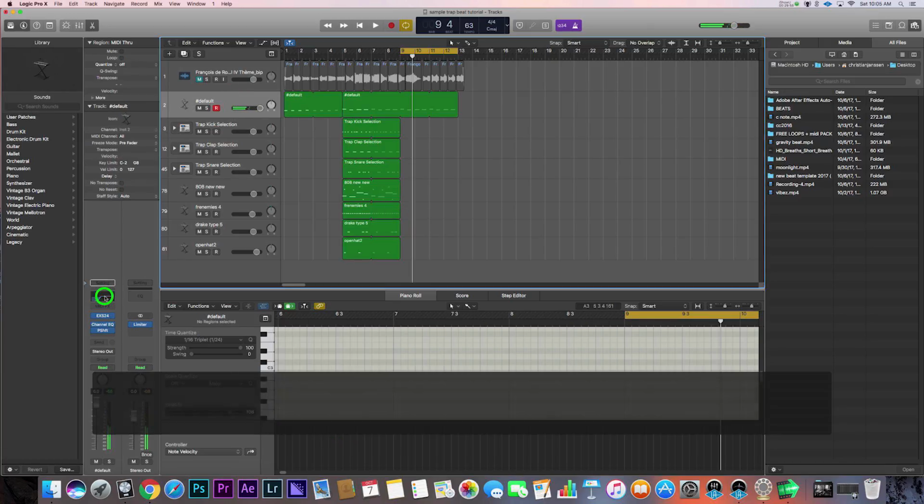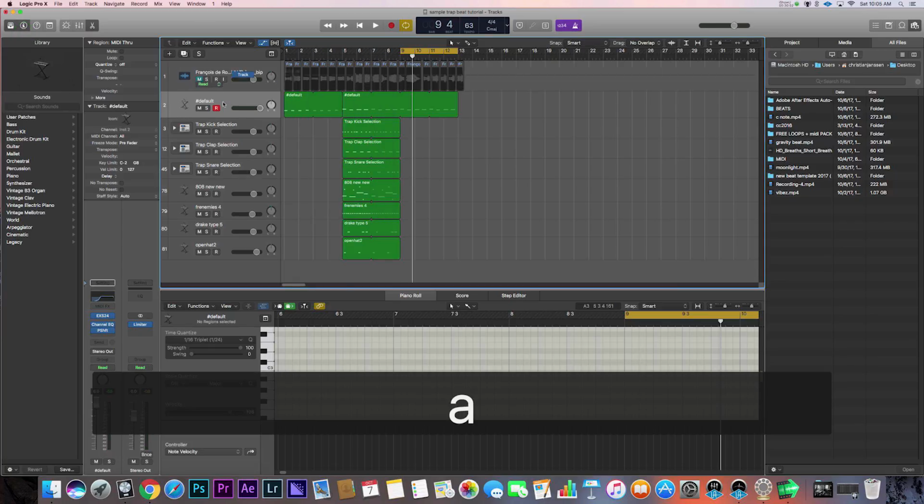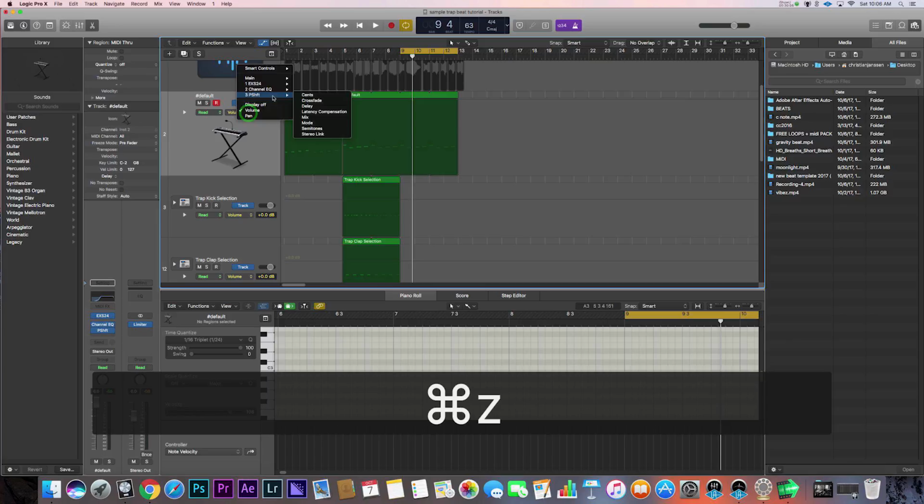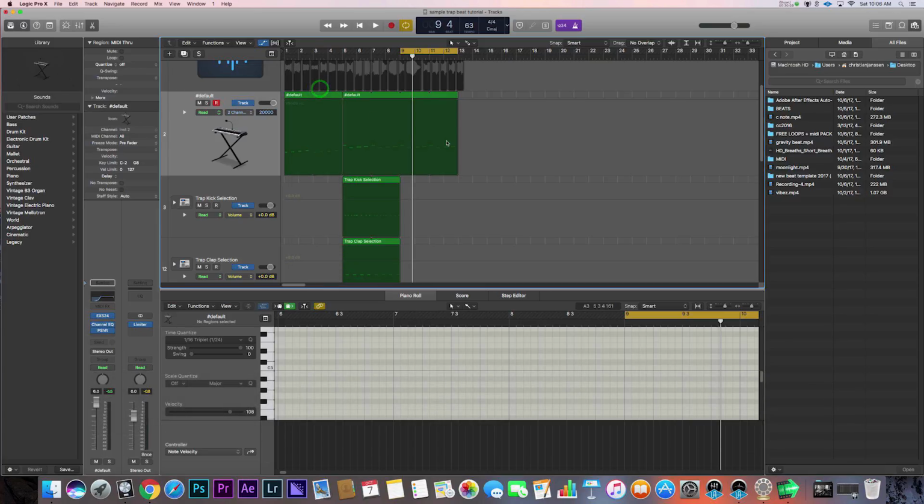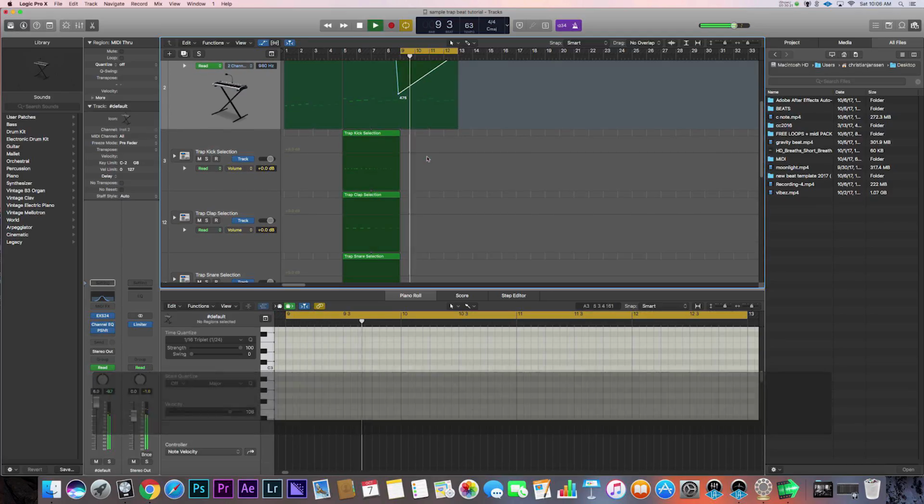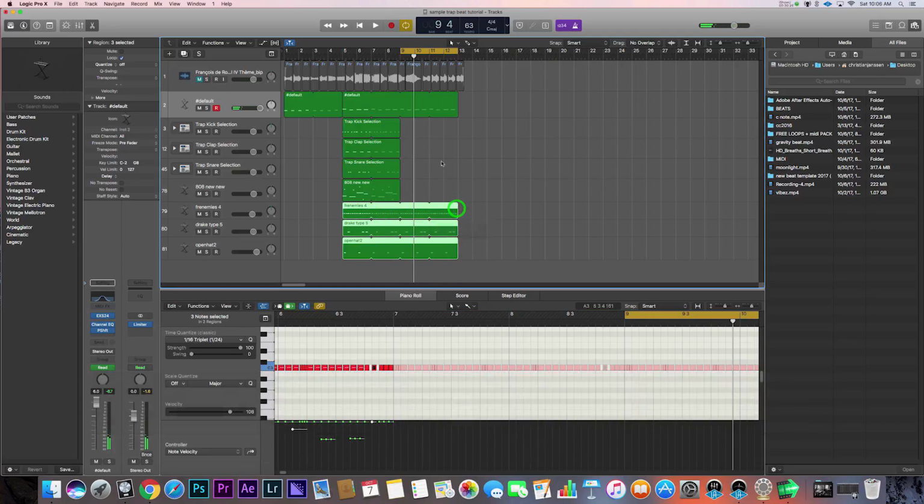Maybe what we can do now for the hook is turn on the high cut frequency for that. Hit A on the keyboard and let's go to high cut frequency like so. And for the hook, we'll have this go down and then back up. And then maybe play just the percussion.